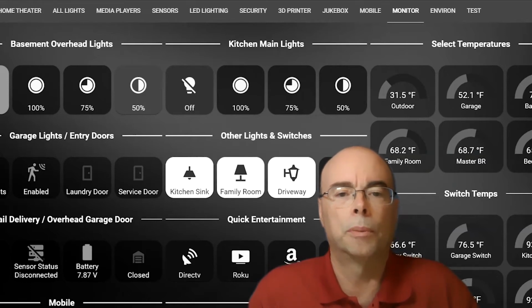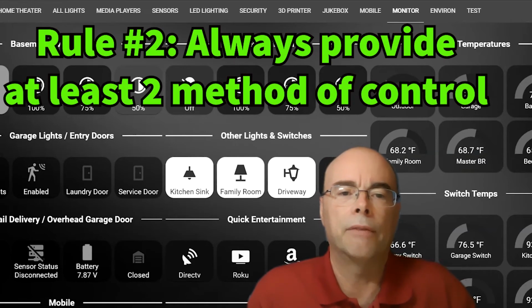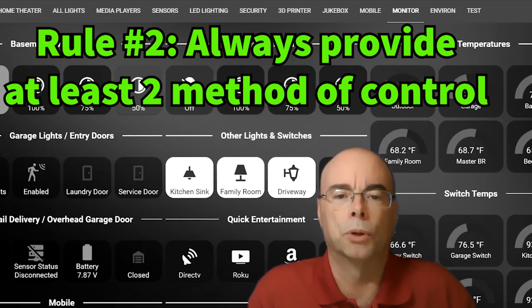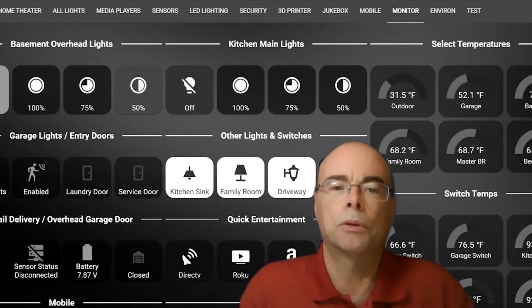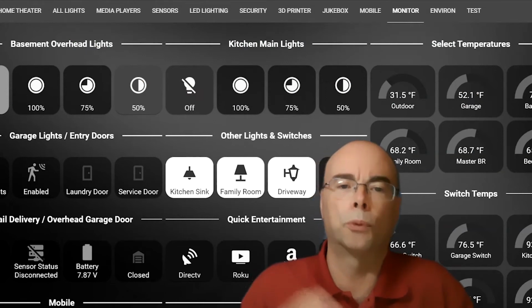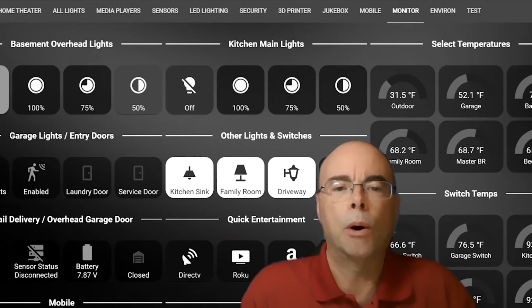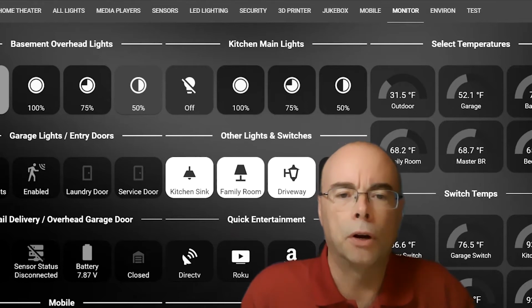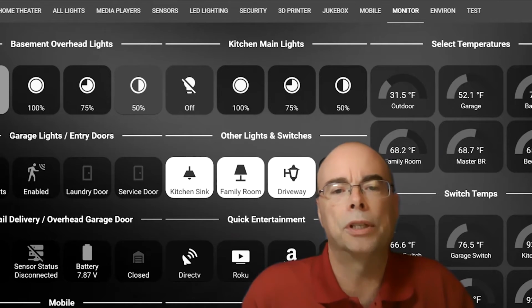My personal golden rule number 2, always assure every device has at least 2, preferably more, methods of control. If it is a smart device, we'll assume it's controllable through your home automation system. However, what if someone doesn't have access to the home automation system? What if they don't have their phone on them? What if there's not a touchscreen nearby? How else are they able to control these devices?